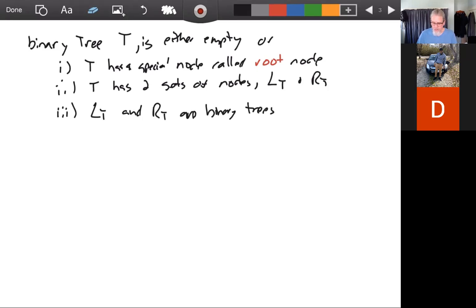But with a binary tree, we're saying that there's one node we're going to call the root. Then we have one that is the left subtree, and one that is the right subtree. There are no other branches or edges off of the root. Every node has exactly two.